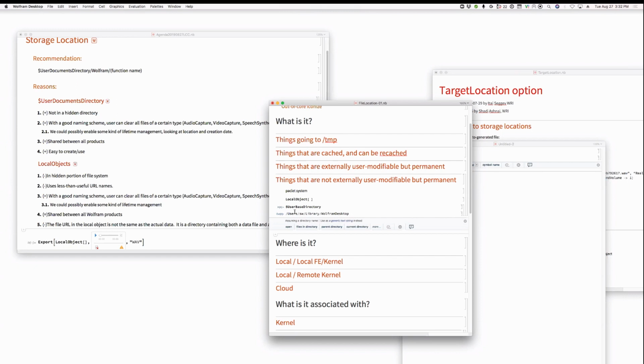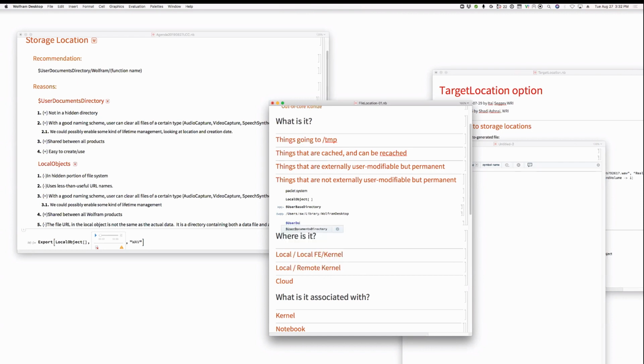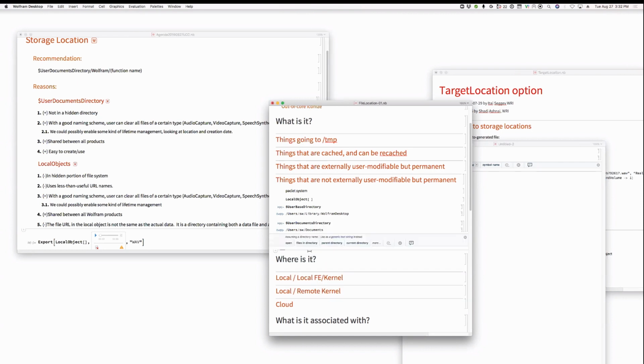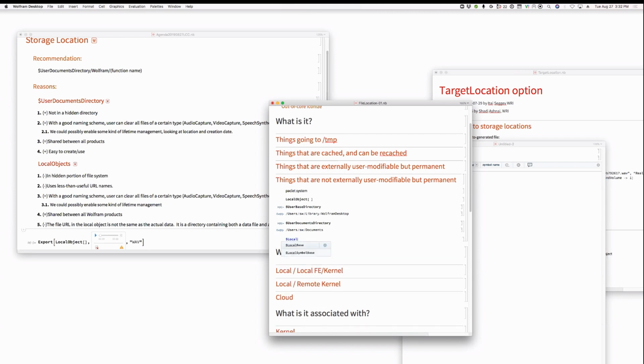Right. Okay. All right. So let's just go again. You say there's user documents directory. Mm-hmm. And what else is there? There's $local base.